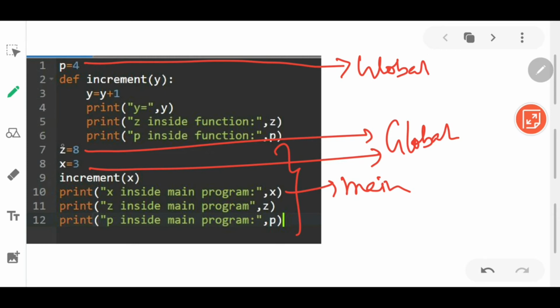Remember now, Z, X and P can be used throughout the entire program. So at first, which line will run? At first P will be initialized to 4. After the DEF line, it will jump to the 7th line. After that, it will jump to the 8th line. So P is initialized as 4, Z as 8 and X as 3. After that, increment X. So the 3 will be copied to here.